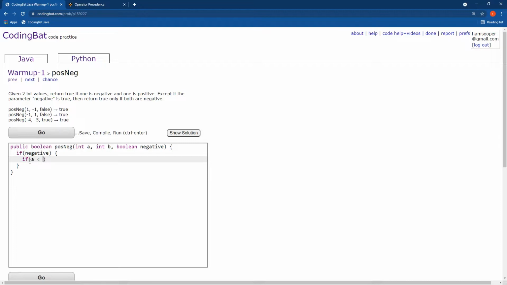So if A is negative. So if something's negative, right, that means it's less than 0. So I'm going to say if A is negative and B is negative, then I want to return true. Otherwise, I want to return false. And then otherwise, if the parameter negative is not true, so else, then I return true if 1 is negative and 1 is positive.